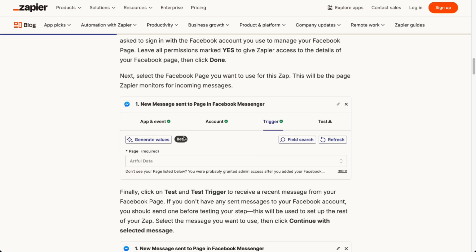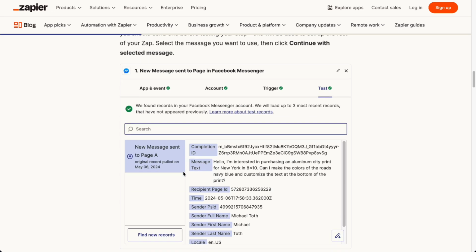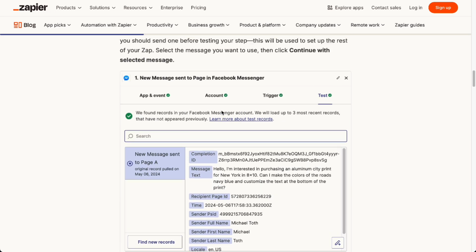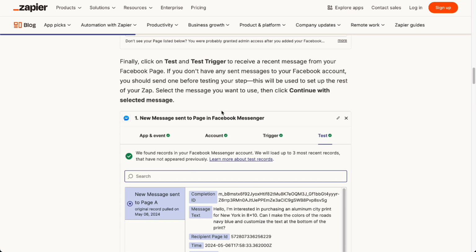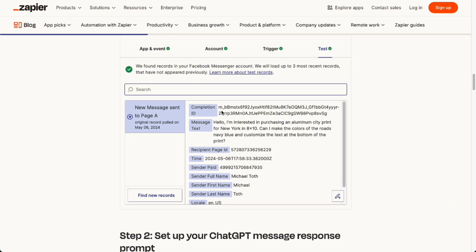Press done, and then next select the Facebook page that you want to manage from the Zap. Right here, just select the page, press next. From there, you will have to test the trigger to see if it works. Try doing an actual comment on a page in your page, and let's see if it works. If it works, basically it's good.